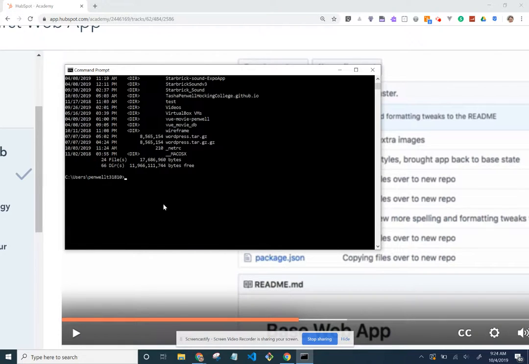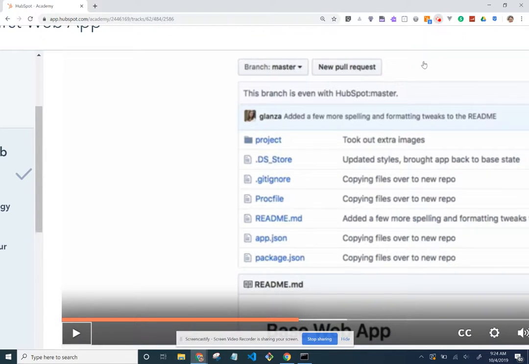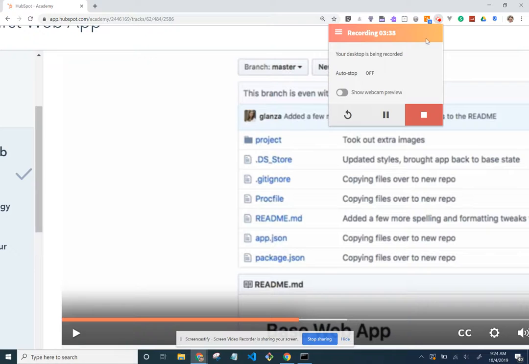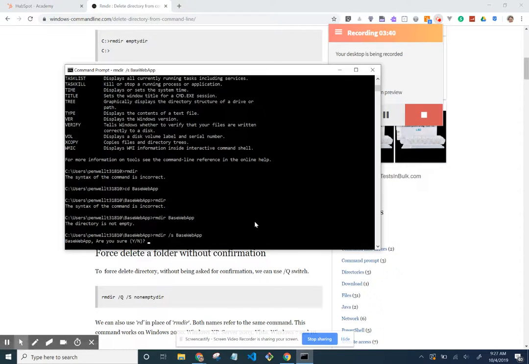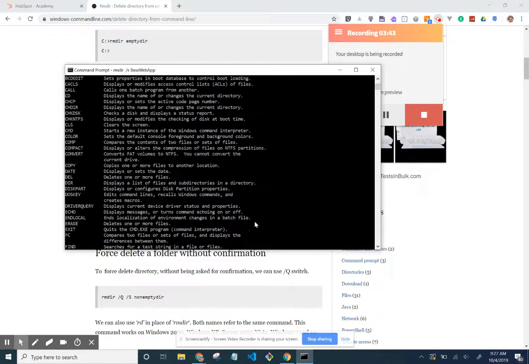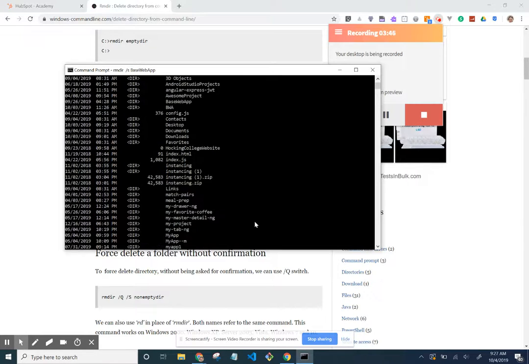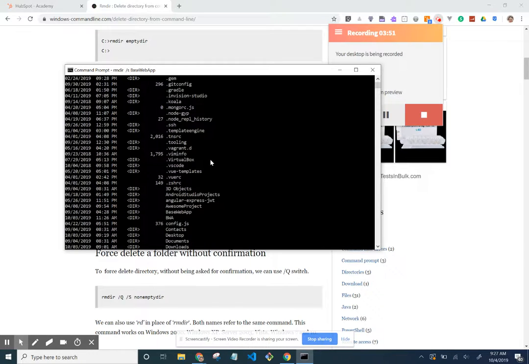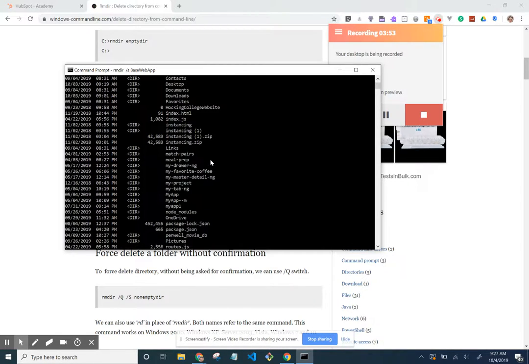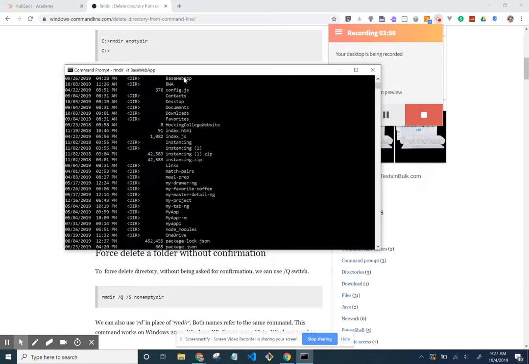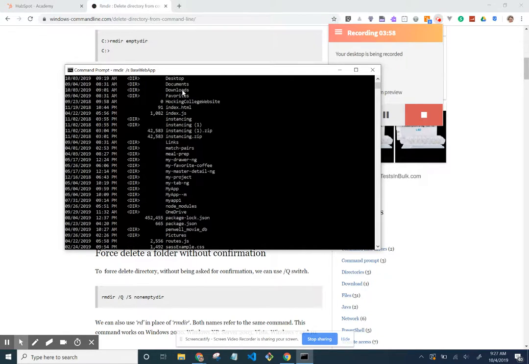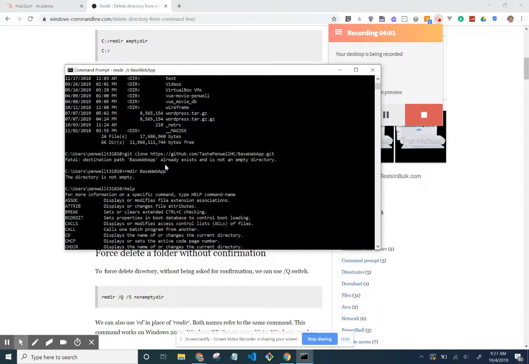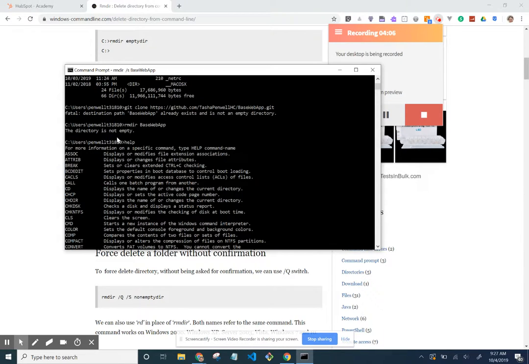So I'll pause to see what it does here. Okay, so I'm going to remove the file that I already have, just so I can clone it, because what happens whenever I try to clone it, because I already have a file named base web app, I get a message. It's saying it already exists and it's not empty.